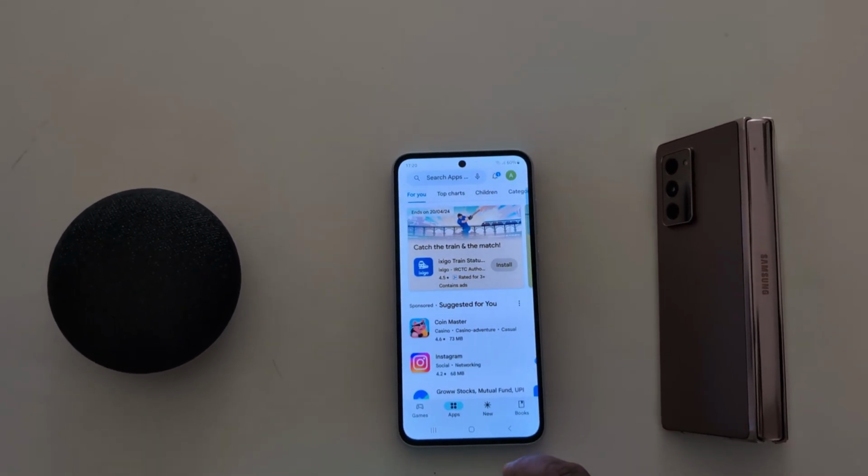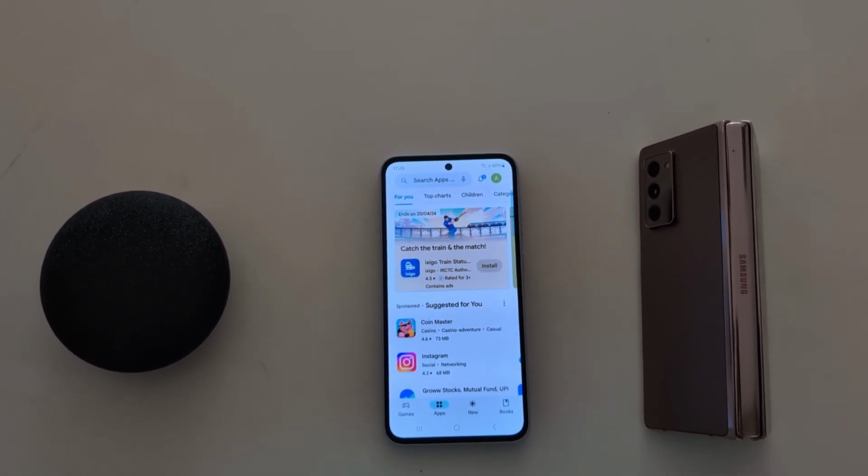So it's quite easy to remove or delete apps on your Samsung Galaxy A55 5G.